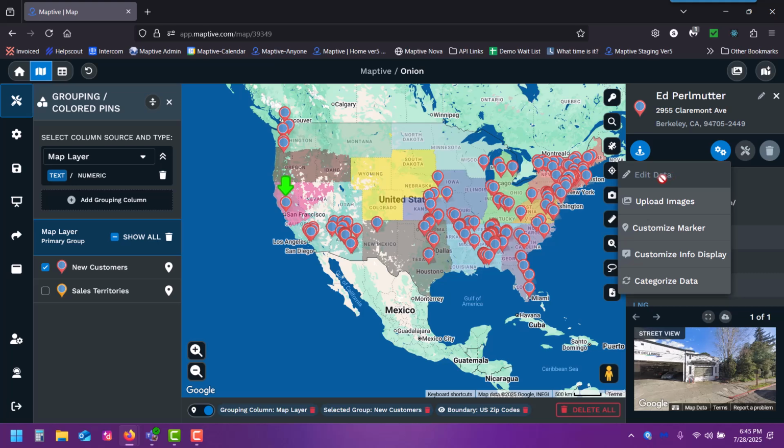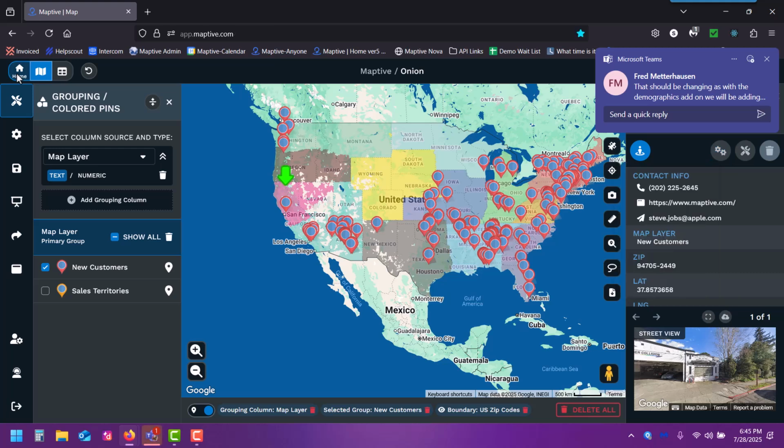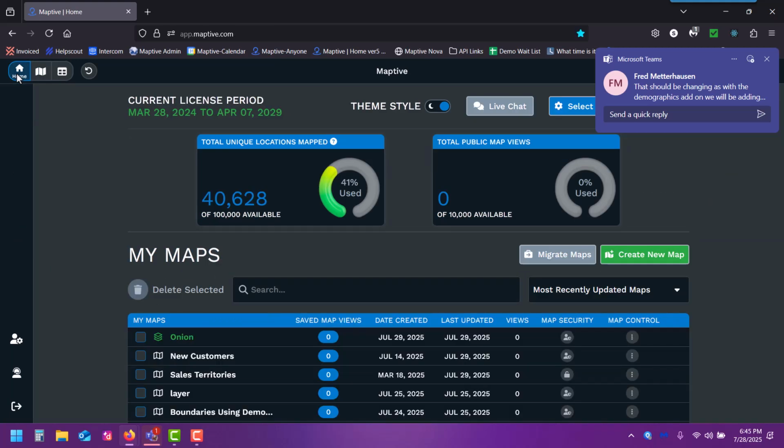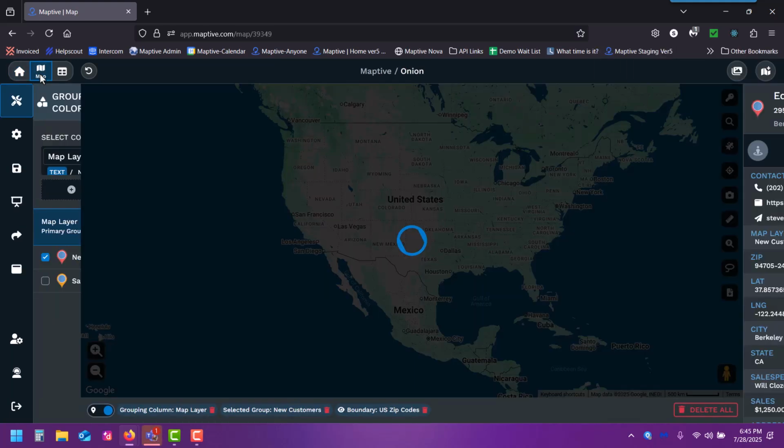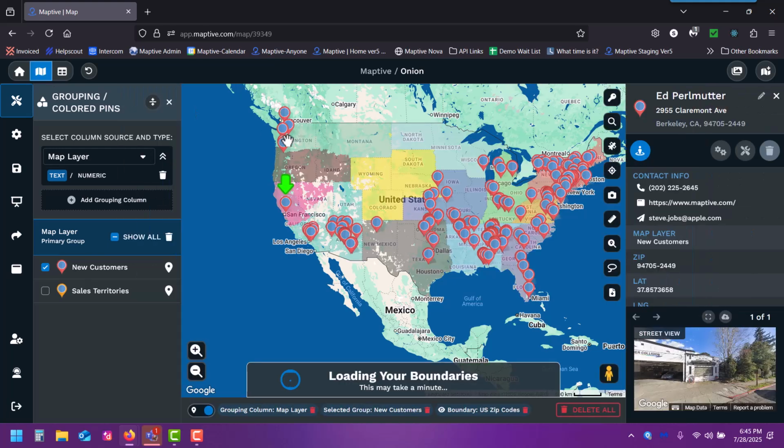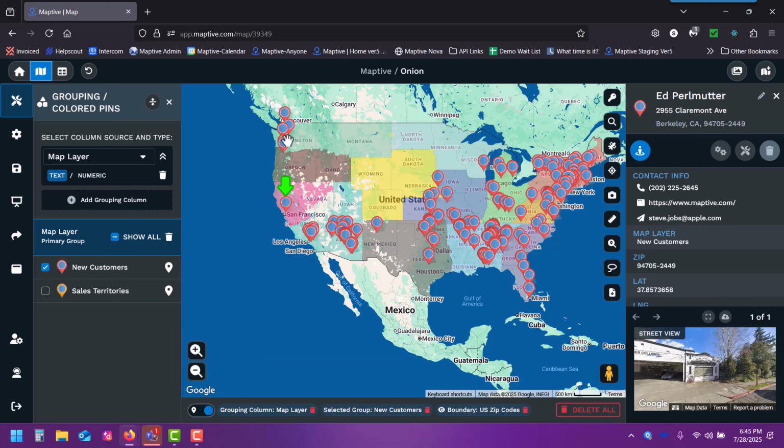editing data. And you see it's not going to let you do that. And that's because you can't edit data in the layered map. It doesn't roll back to the individual maps.